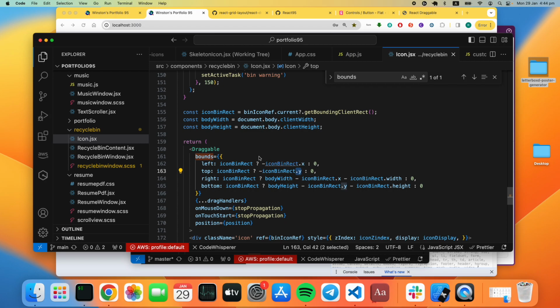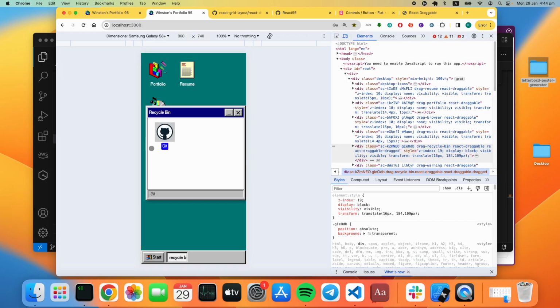We have the value already. This is the icon's bounding rect. So icon rect dot Y would be the distance from 0 to here. Minus Y will mean you can only go up to that distance. And in order to get this distance, how do we get it? We have the document or body width here, and then we have the icon width here, and also we have the X, which is here. So it means that we need the body width minus the icon width minus the X, which is here.